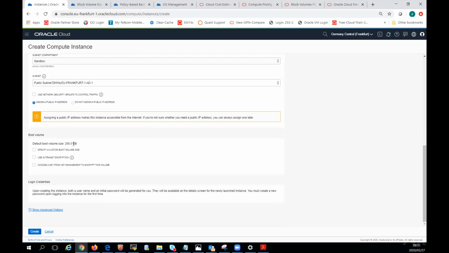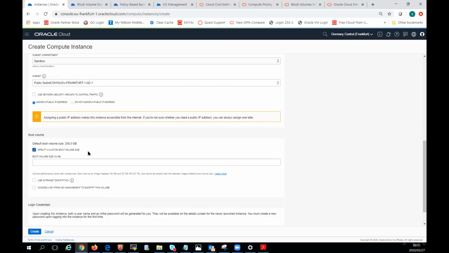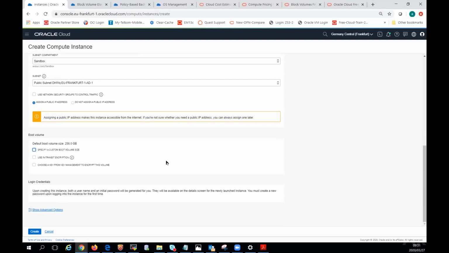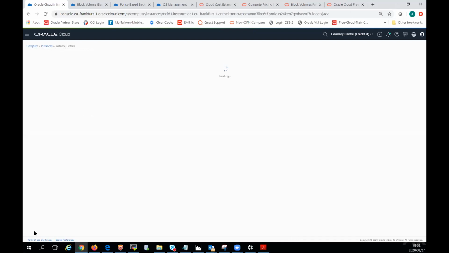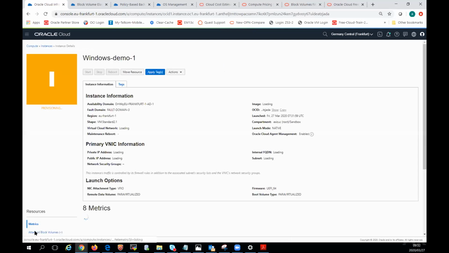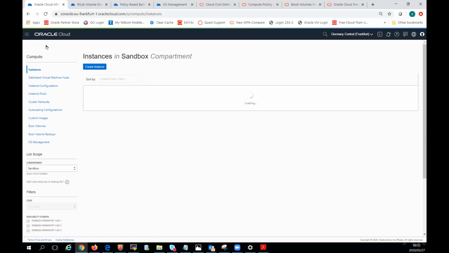Again, you see the default. Now this you can see is much larger than the Linux one. This is 256 gigs. But again, you can specify a custom boot size if you want. Here we don't need to provide keys because Windows doesn't use keys. It uses remote desktop. So there we go. There we are creating our Windows instance. While that creates itself, I'm going to take you back and you'll see that the other one should be finished by now.